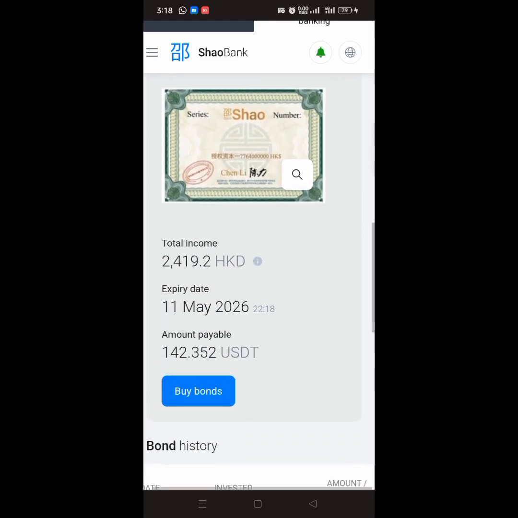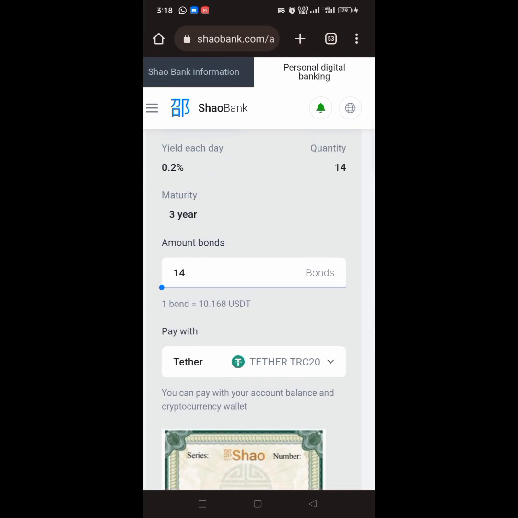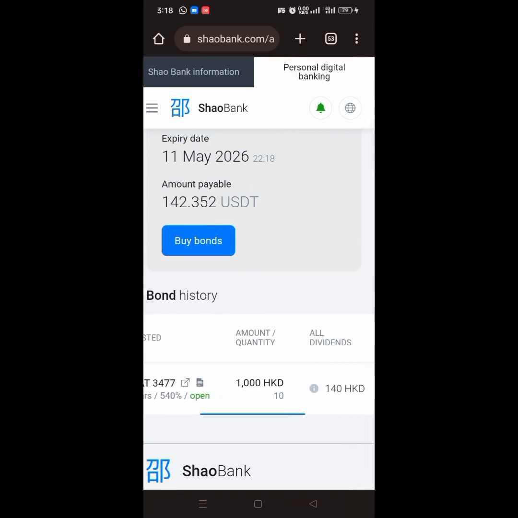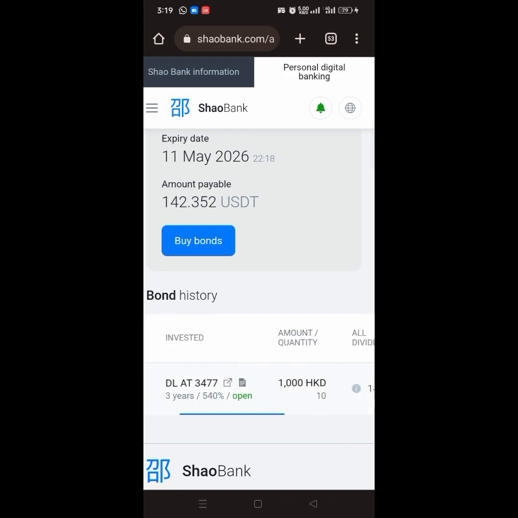TRC20. So what I have to do now is enter the amount that I want to buy, which is 14 bonds, which will cost me $142. As you can see, the last one I bought was 10 bonds, and it's working for me. As you can see, it's currently open and it's working for me right now.